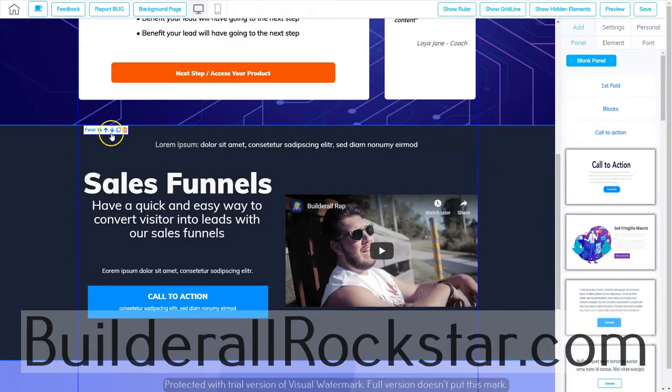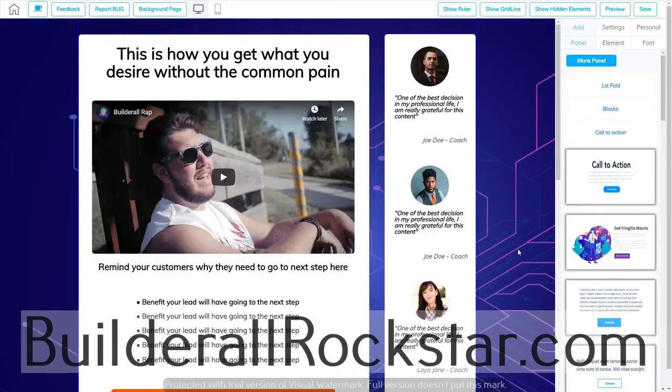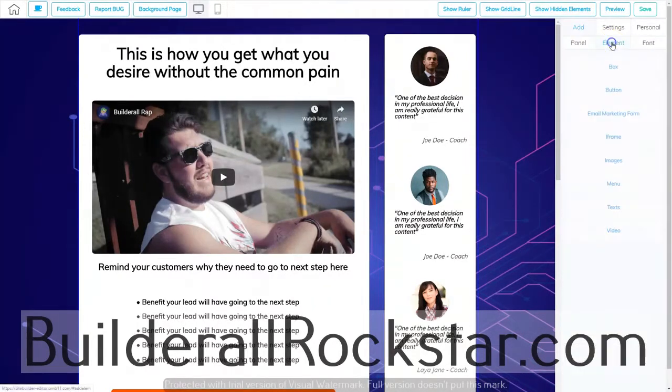The next item I'm going to work with after panels is elements. So if I click elements, I can see all the different elements that I can add to my website.